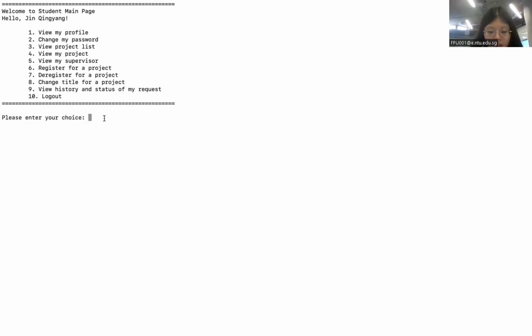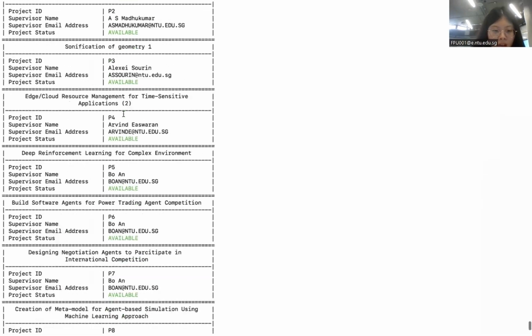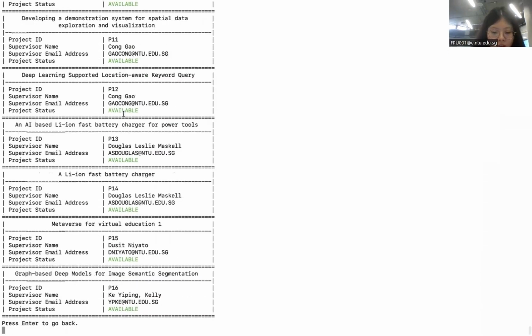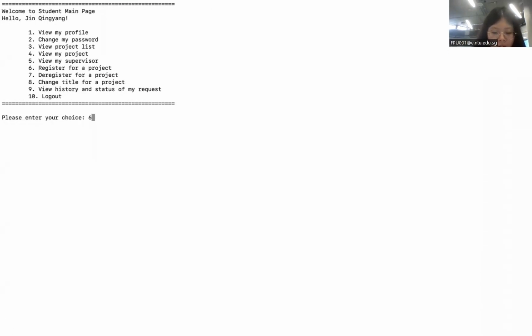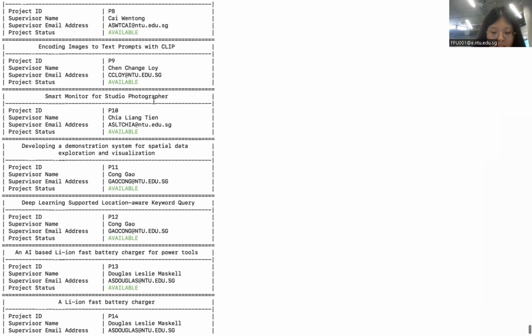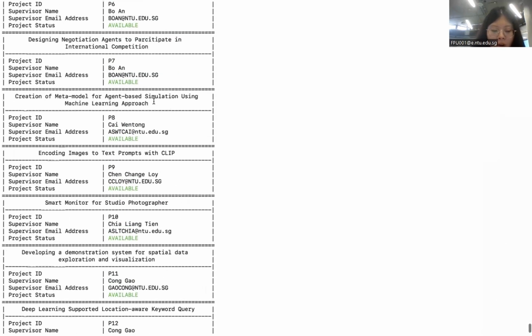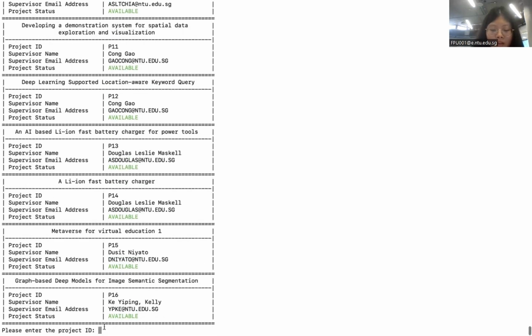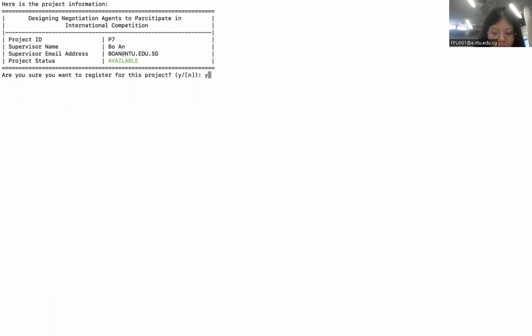After logging in, students can view their personal information and enter 3 to see all projects available for registration. Students can choose a project and attempt to register. I am interested in Professor Wall An's project, designing negotiation agents to participate in international competition. So I enter P7, and select agree to successfully submit my request.